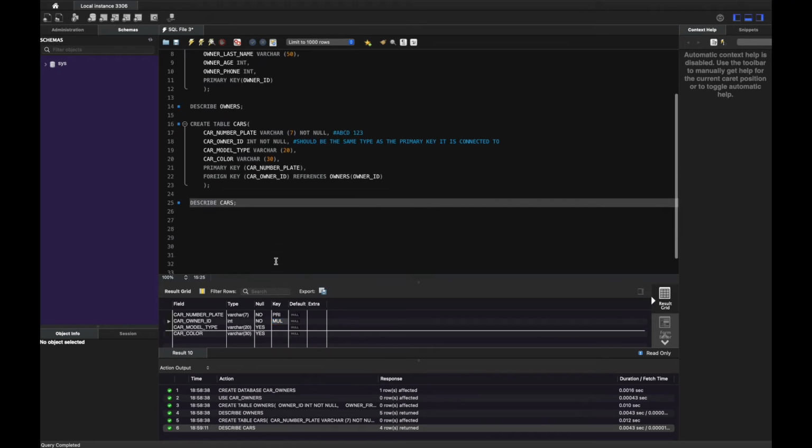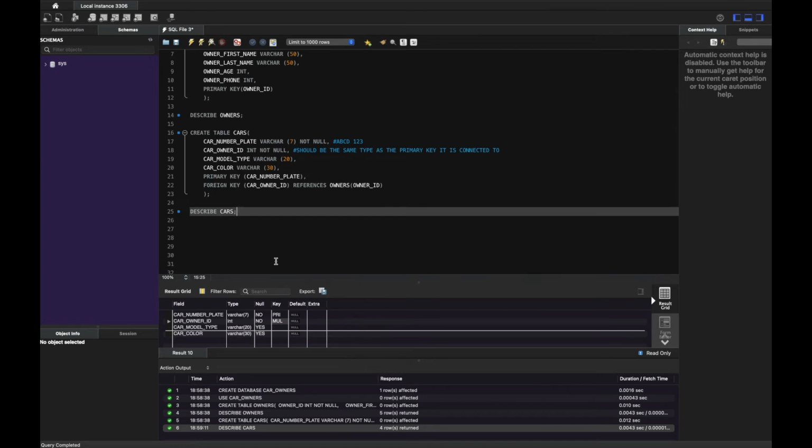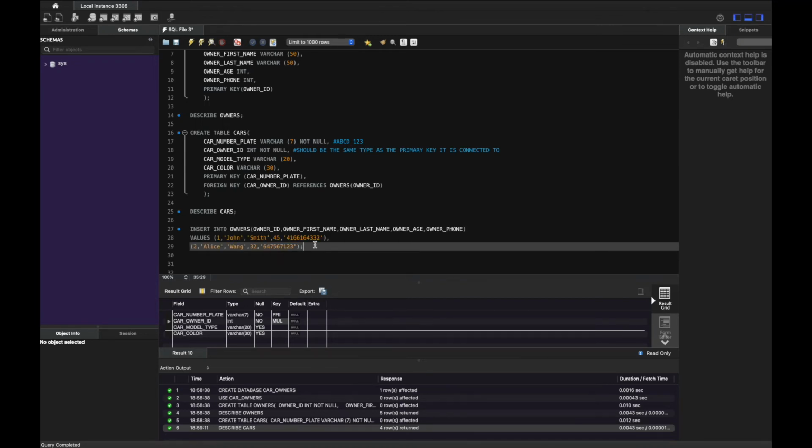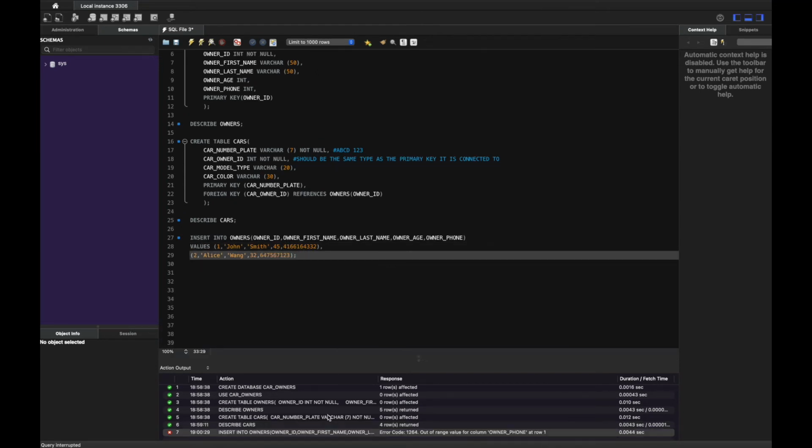Okay, next up, I want to walk you through the insertion of records into these tables now that they're linked to each other. As per my video on DML commands, I'm going to use the insert command to map column headers to their values. We've assigned an ID for each customer. John Smith has customer ID number 1 and Alice Wang has ID number 2, accompanied with age and phone number. And upon clicking execute, I just get an error. It says owner phone value is out of range.